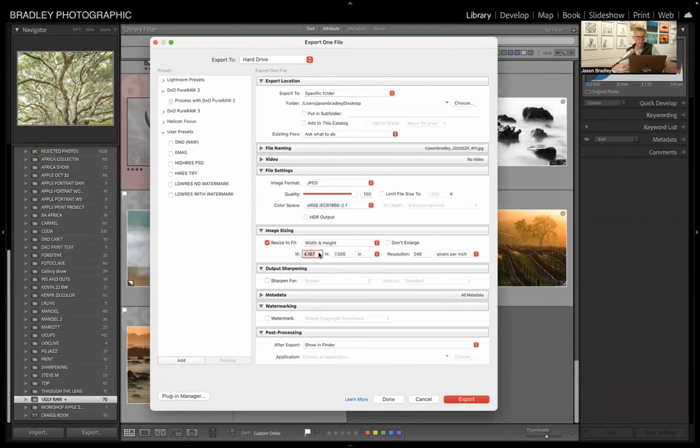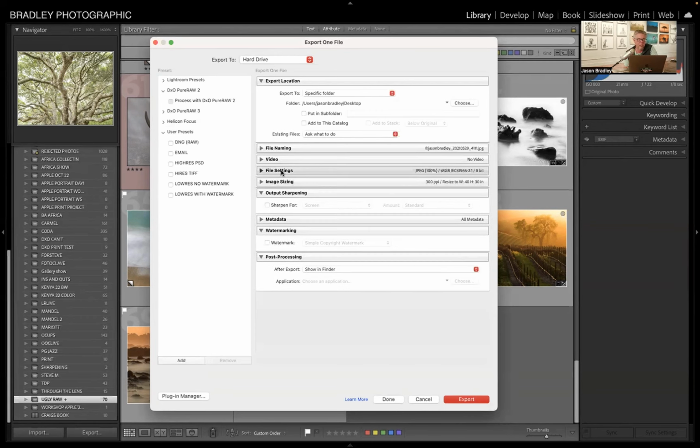Let's go 40 inches there, and tall, let's go 30 inches. This is a 4:3 aspect ratio image. Let's make our resolution 300. That's fine. I want to make something big, but really what matters here is what happens with the output sharpening panel.